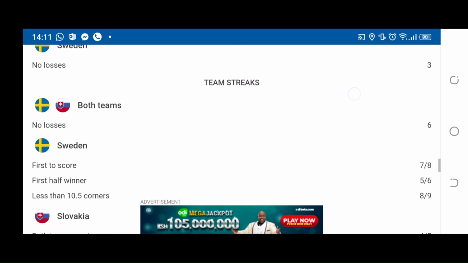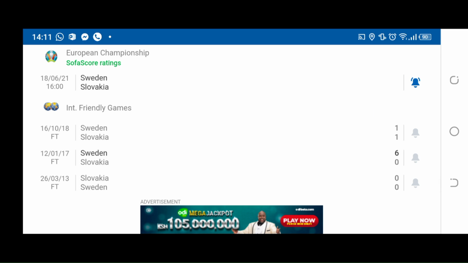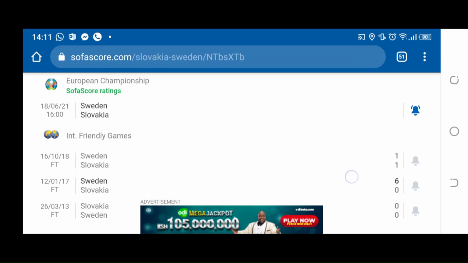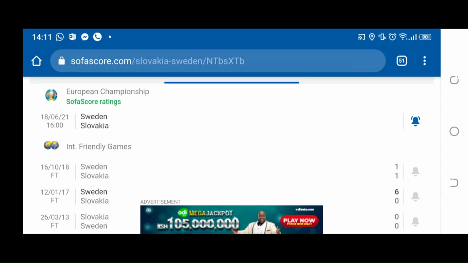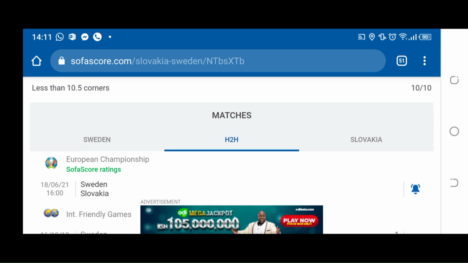Then let's see the head to head of both teams, if they have already met before. You see, in 2017 Sweden beat Slovakia 6-0. Maybe there were some issues, and maybe it was a friendly. Then you find that Slovakia and Sweden drew last time also. These are international friendly games, but the same results can happen again.